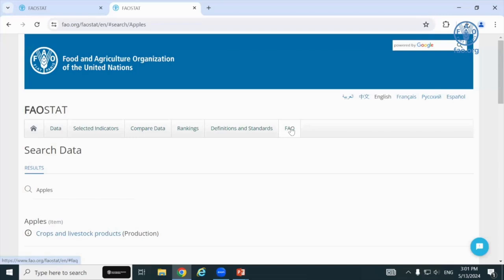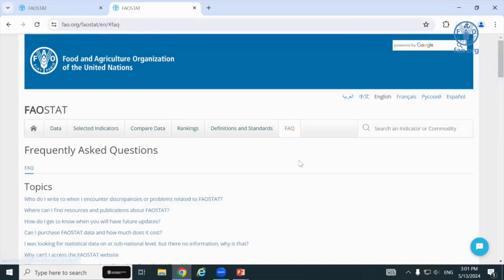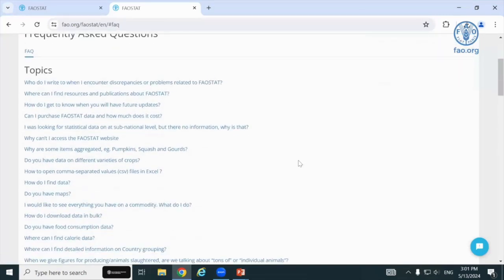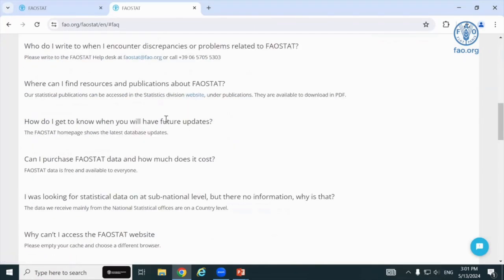The last section is the frequently asked questions. If you have a question about the website or the data, you can try looking here for the answer first. Otherwise, you can contact us directly, either through email, phone, or even make suggestions to improve the website. We are always happy to hear from our users and make our website as useful as possible.